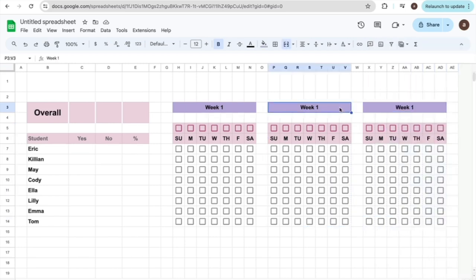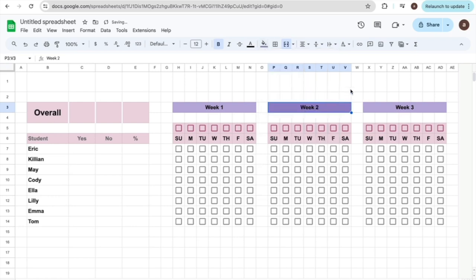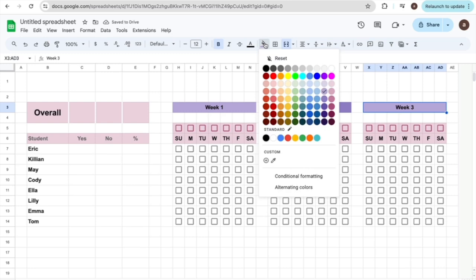So now all you have to do is to change week 1 to week 2, and here we're going to rename this to week 3. Another thing you can do is to also change the fill color to something else, so maybe another type of purple would be nice.